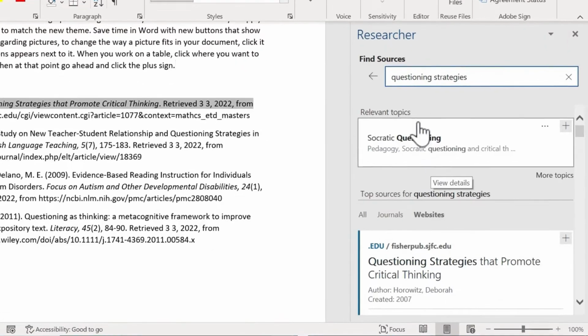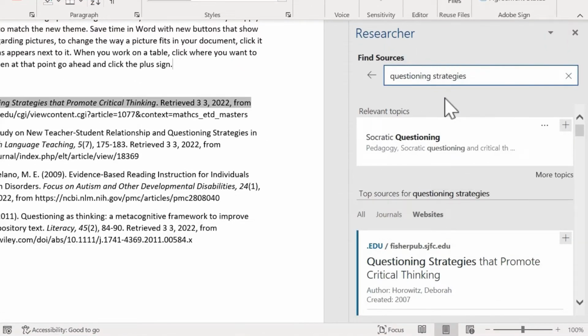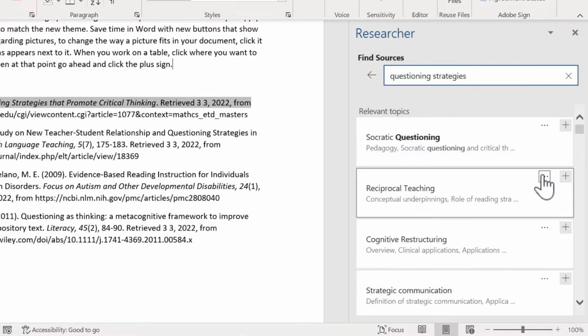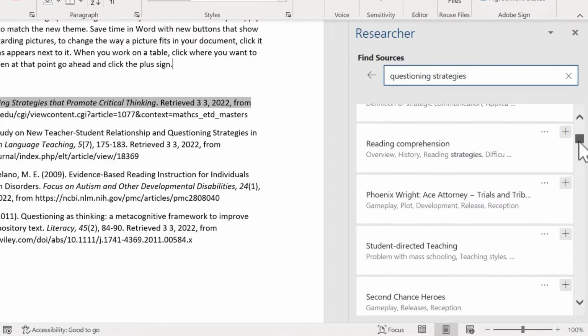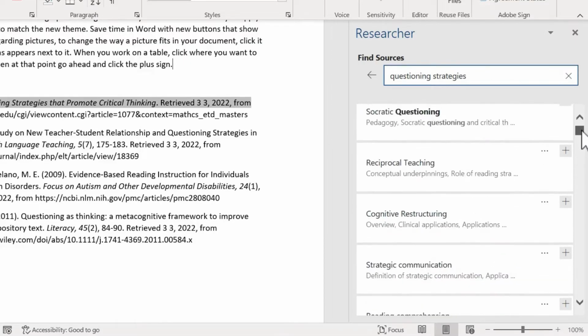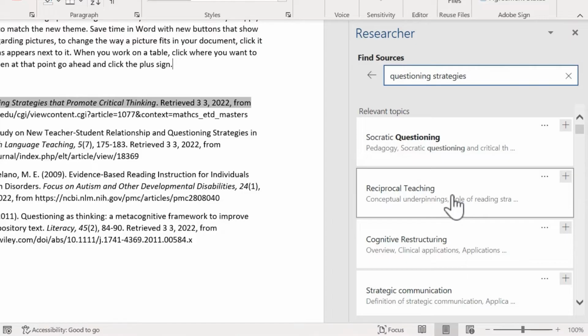And I want you to see that in addition to the topic that I searched for, there's also this other relevant topic of Socratic questioning. And then also I could click this button here for more topics. So this research that I'm doing on questioning strategies can really open up a whole can of worms of other types of research or other information that I can learn from, draw from, and include perhaps in my document.